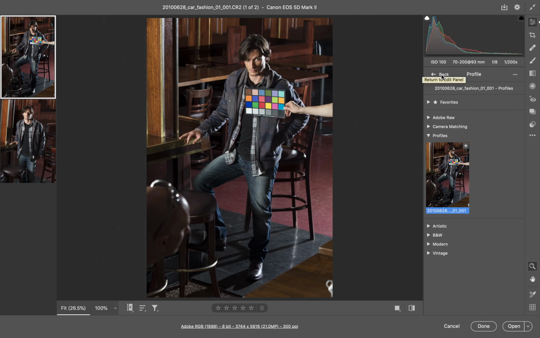Then at the very top again, underneath the histogram, say what? Because you opened the DNG too, you didn't throw it away. Go ahead and quit out of that.